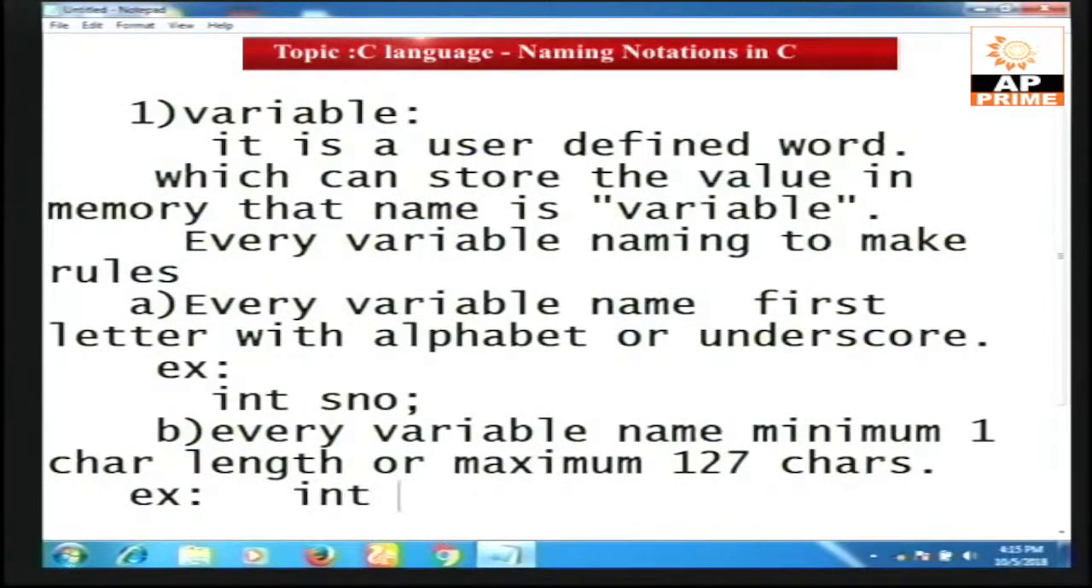Suppose, for example, I want to create int marks. This variable name has a length of 5 letters. A single letter is also allowed. Minimum 1 letter, maximum 127.